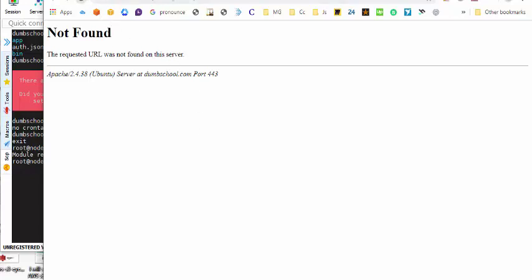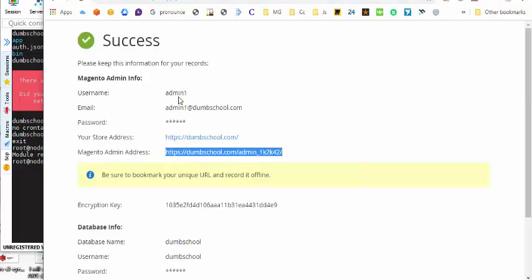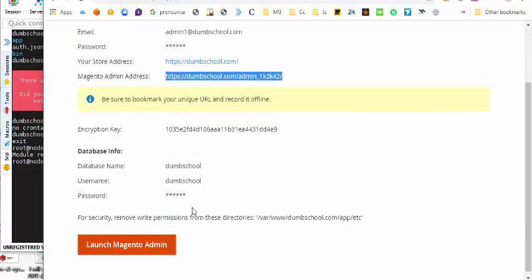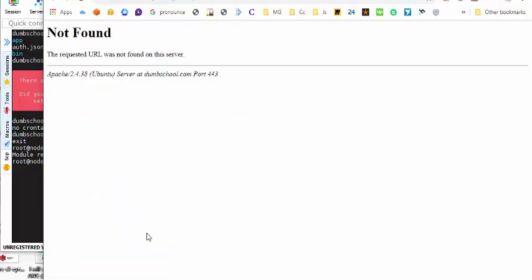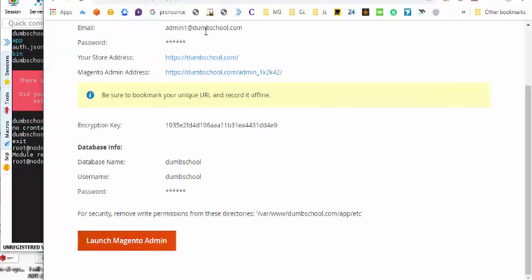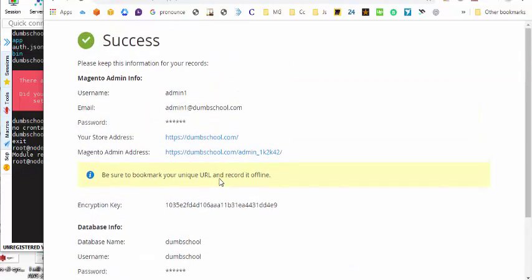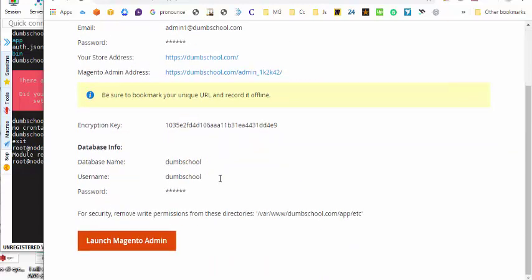Username and password, launch Magento admin. And this is the result: the requested URL was not found on the server. A possible reason is that we already found the cron job is not installed. I think there is some permission issue.